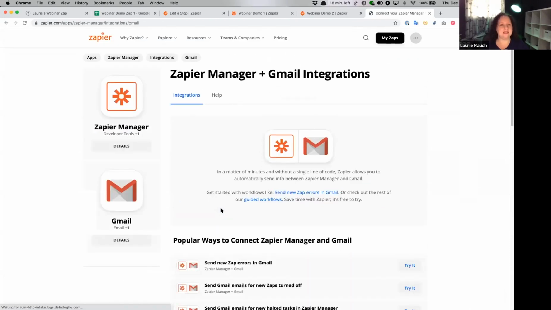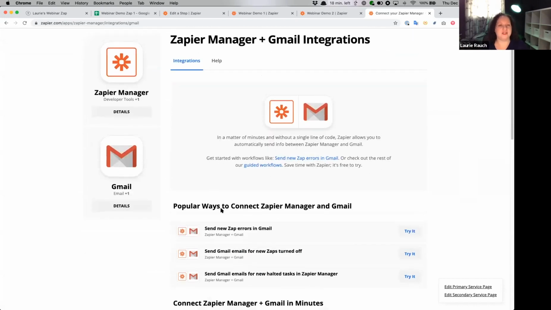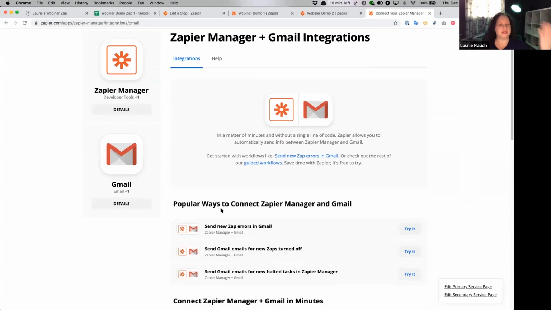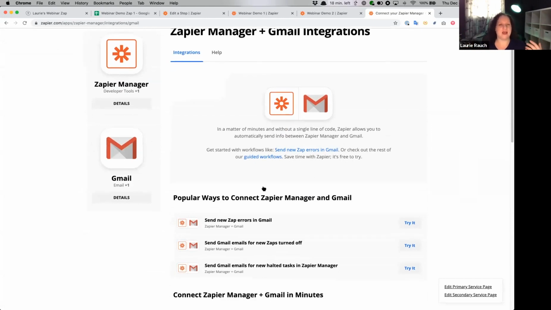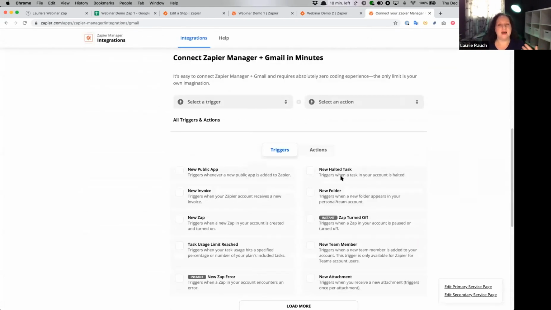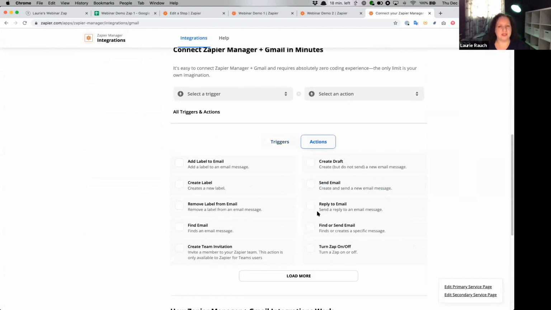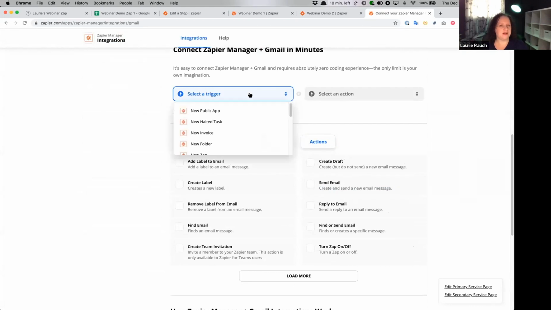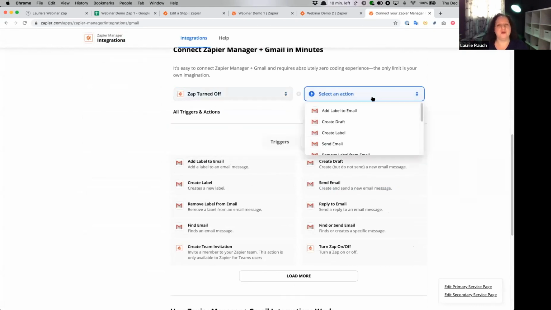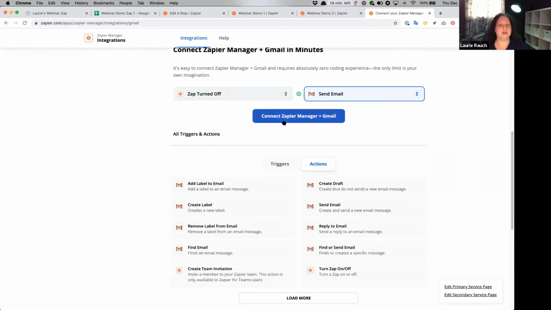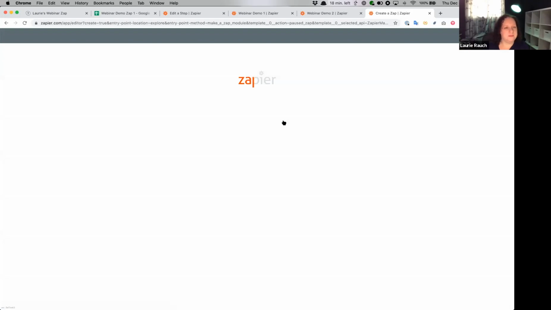And this is going to take us now to what we call a 2-app integration page. This 2-app integration page shows us all the things you can do between Zapier Manager and Gmail. So we have our Zap templates again, and a list of all of the triggers, all of the actions that are available between these 2 apps. And we can start a Zap right here. So let's say it's Zap turned off. We want to send an email. Here's our big button. The Zap is already started for us. Awesome.